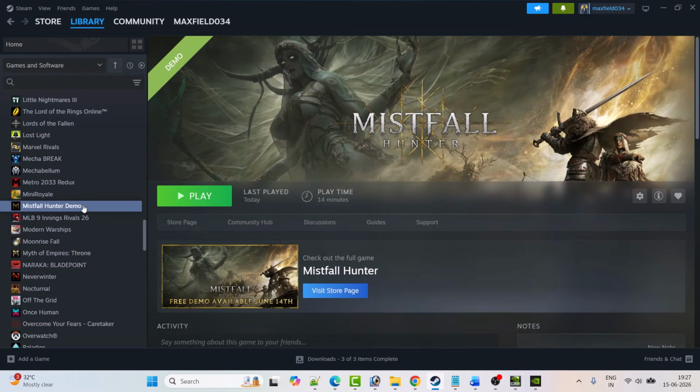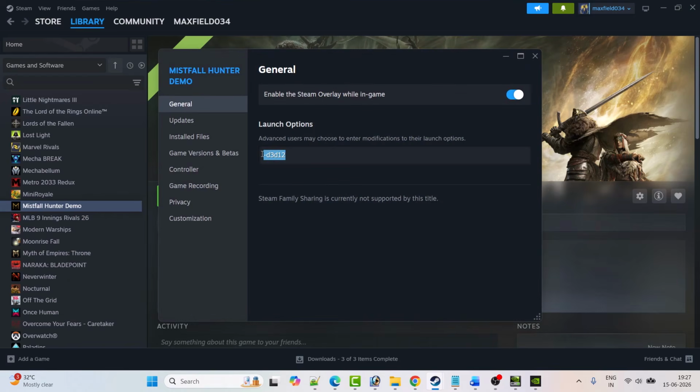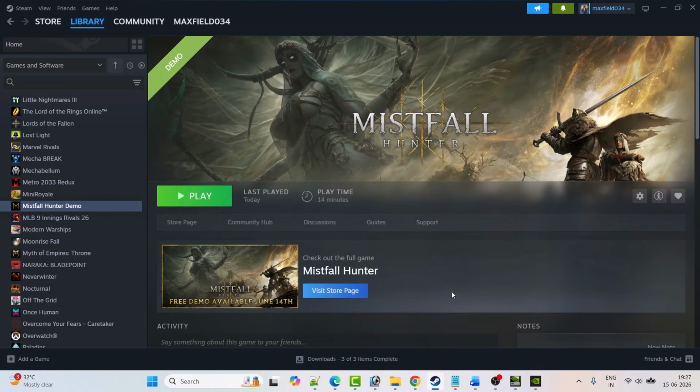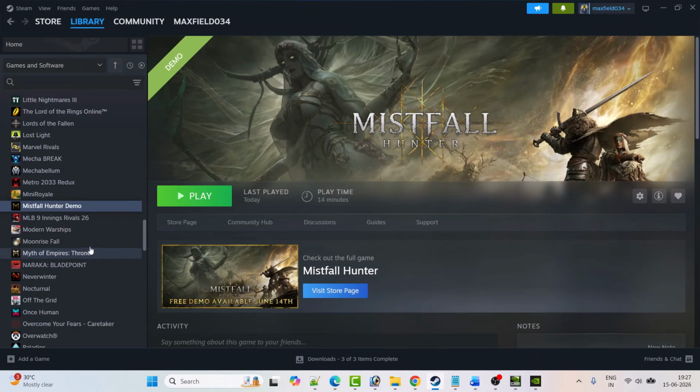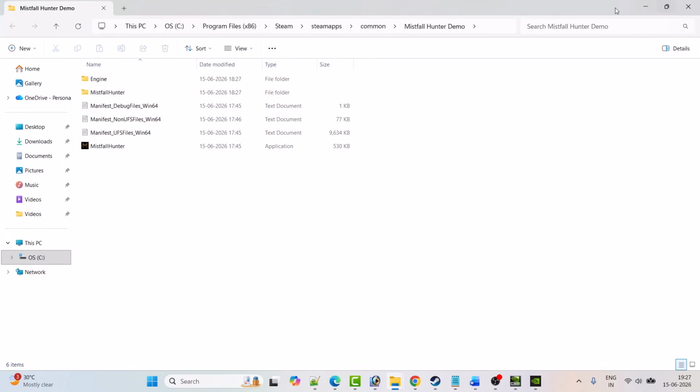If it's still not working, again go to the game properties, remove the launch options, and then follow other fixes mentioned in this video. Fix 3 is to run the game from the game installation folder, run the game as an administrator, or try running the game in compatibility mode. So open Steam, go to library, right click on Mistfall Hunter game, select manage and then click on browse local files. It will take you to the game installation folder.